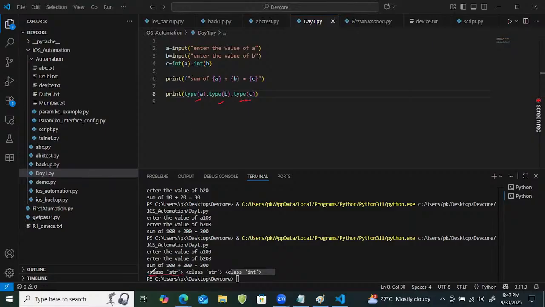The type of A, that is string. And this is the output for type of B, that is also string, and this is type of C, that is integer. So string, and then integer. You got the point? Yes, yes.